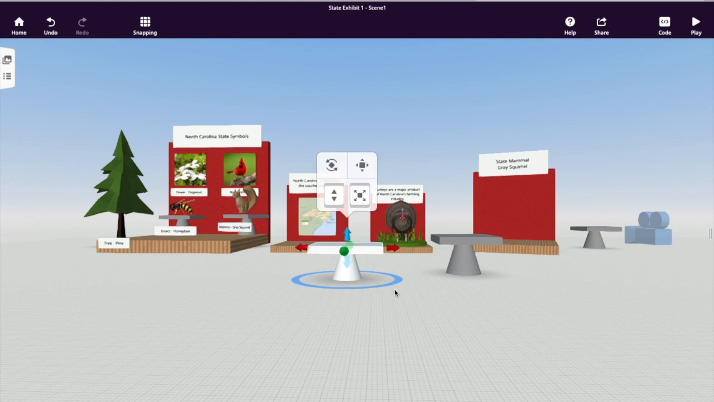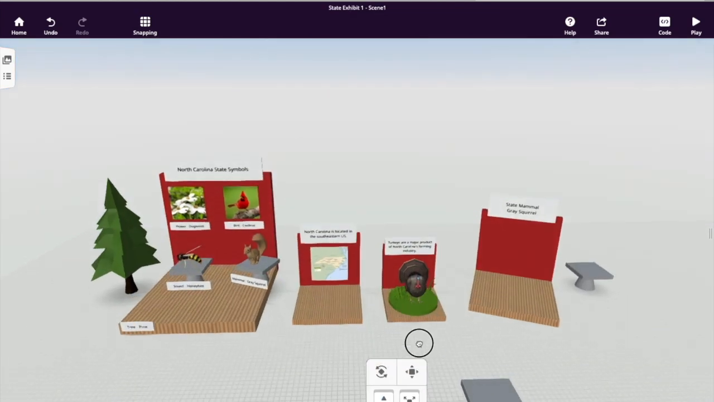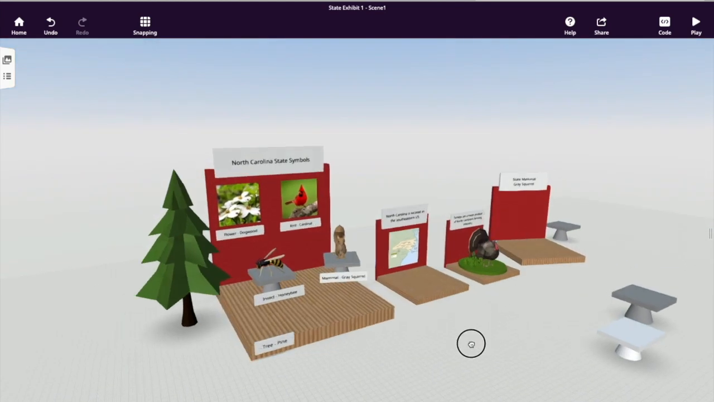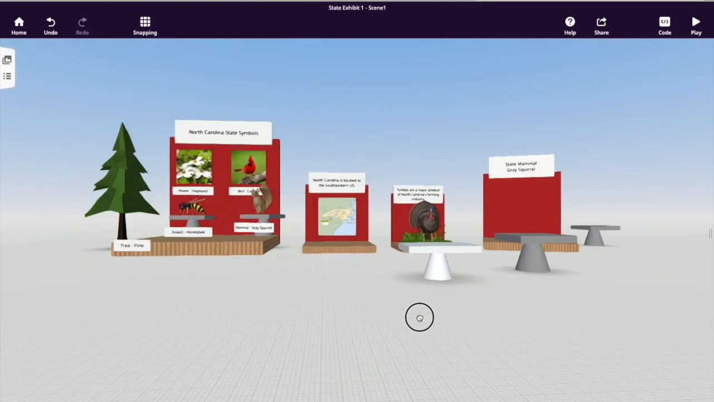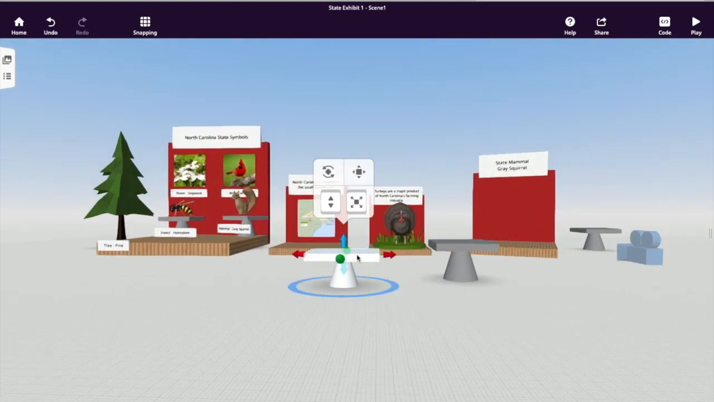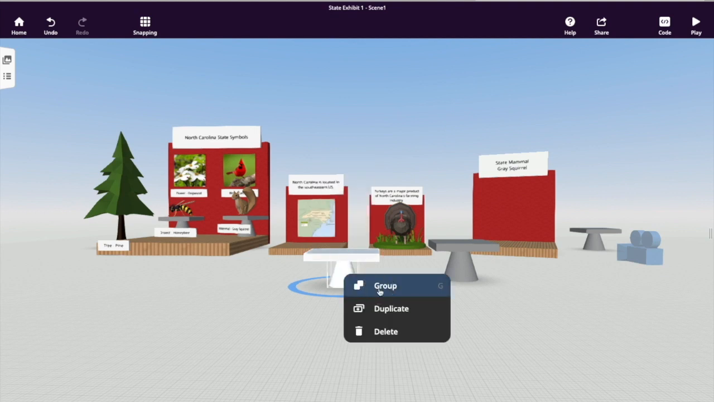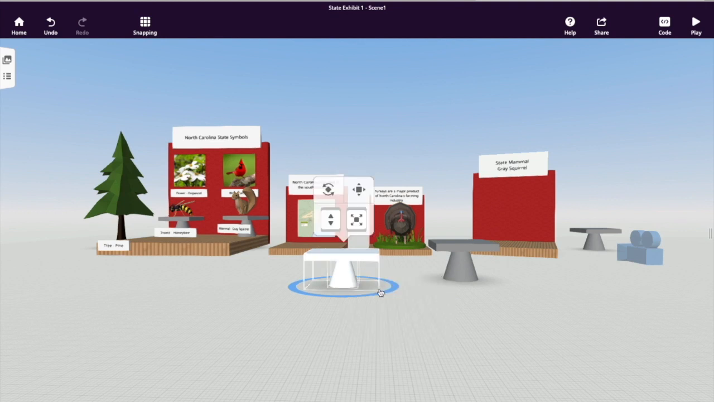Okay, so when I have it the way I like it, and I've checked it from all directions to make sure it's really what I think it is, I'm going to use my grouping technique. Going to hold shift and click on both of them, and then I'm going to right click and choose group. And now they should be one.